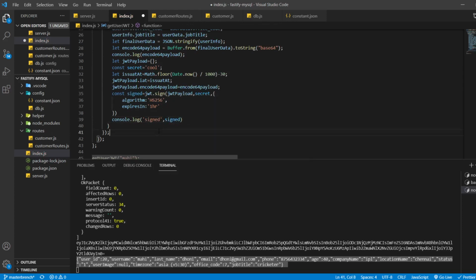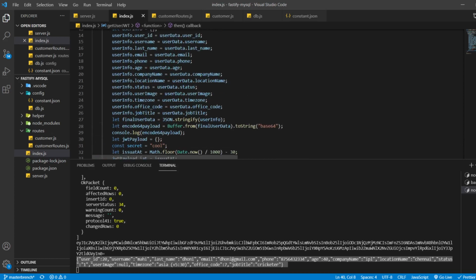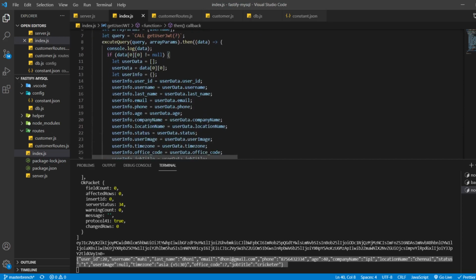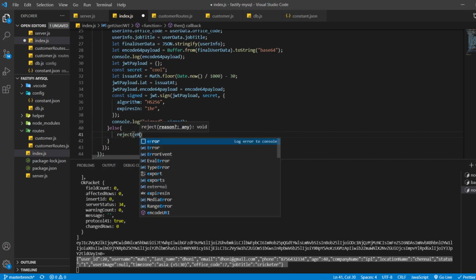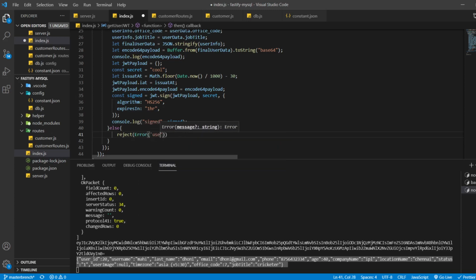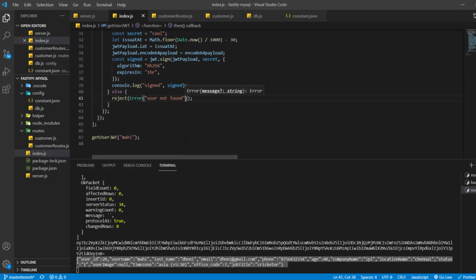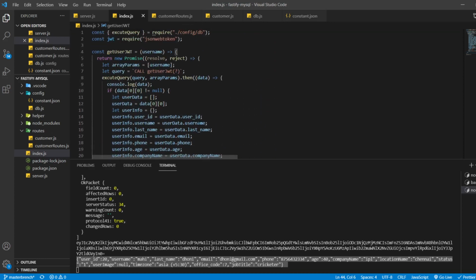Okay, and so if this condition is true, then this thing is going to happen. But what if this condition is not true? Then we are also going to throw an error, and then we'll reject here, and here we can simply write the error: user not found. If we are not passing the correct username and if we don't have data for the user we are passing, it is going to show us user not found. All right. Okay, so I think everything is done.